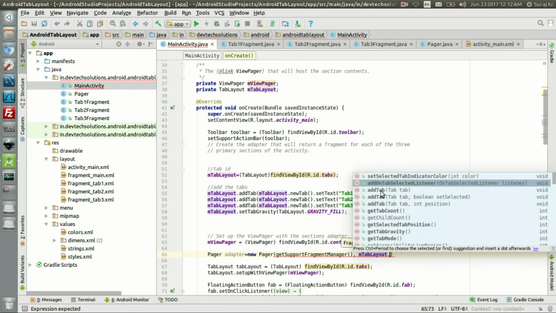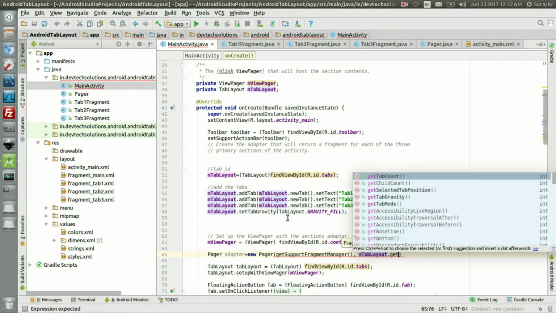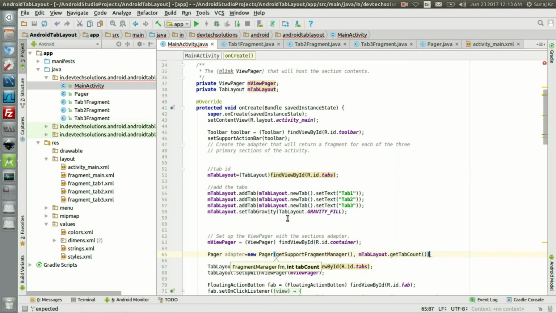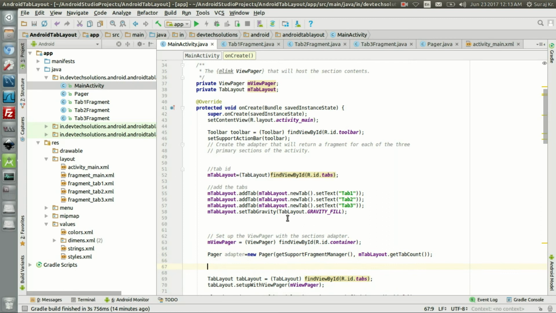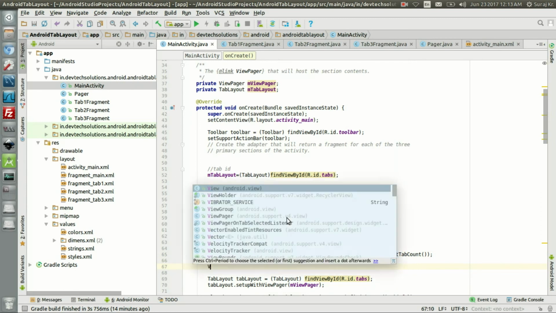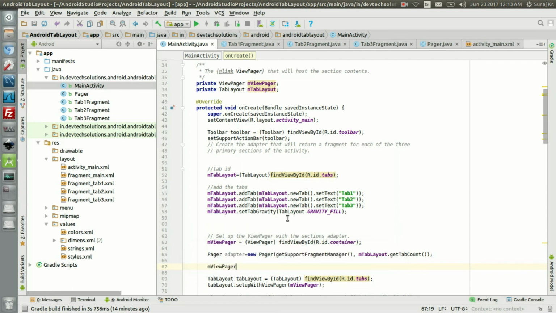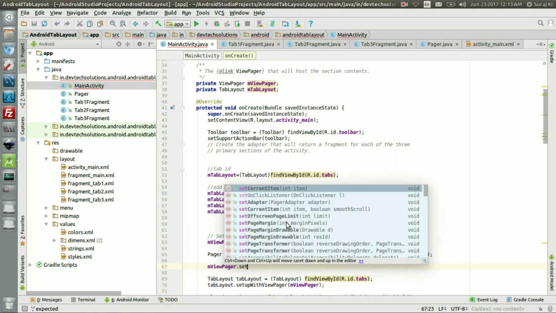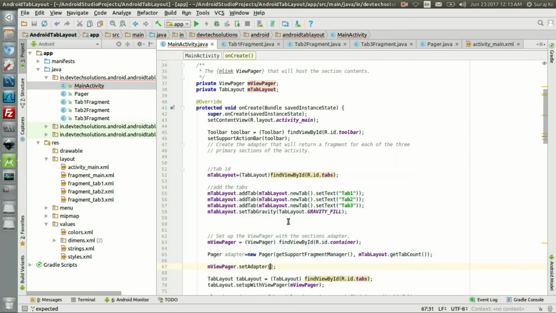TabLayout, whatever the layouts, and you have added 3, so it will return 3 tabs. So just type getTabCount, and here it will return the number of tabs that we have created in the Java files. So now we will be adding the adapter to the pager. So ViewPager dot setAdapter. The adapter reference variable is adapter, so pass it here as the parameter, and then we have set the parameter.